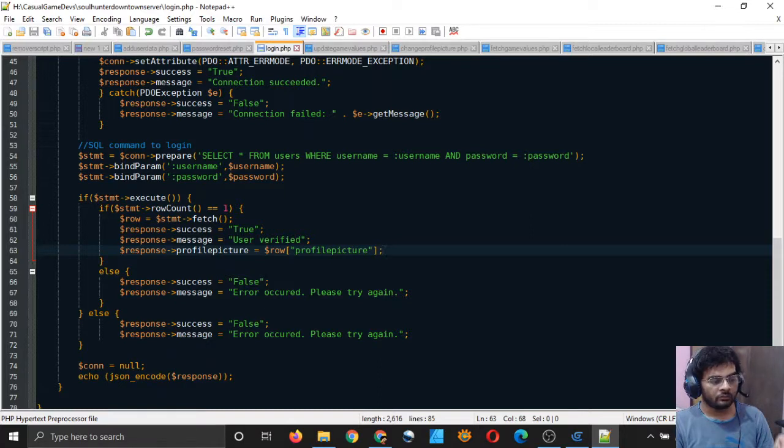So now, in addition to success field and message field, we will also be sending profile picture field to the user when they successfully log in, right? So let me commit these changes to GitHub.